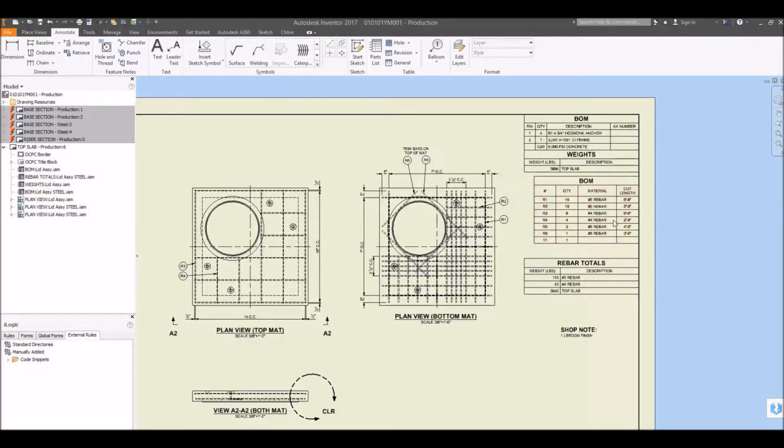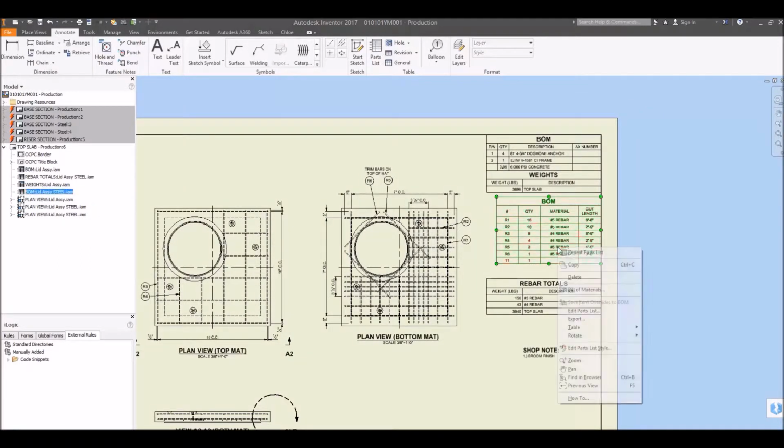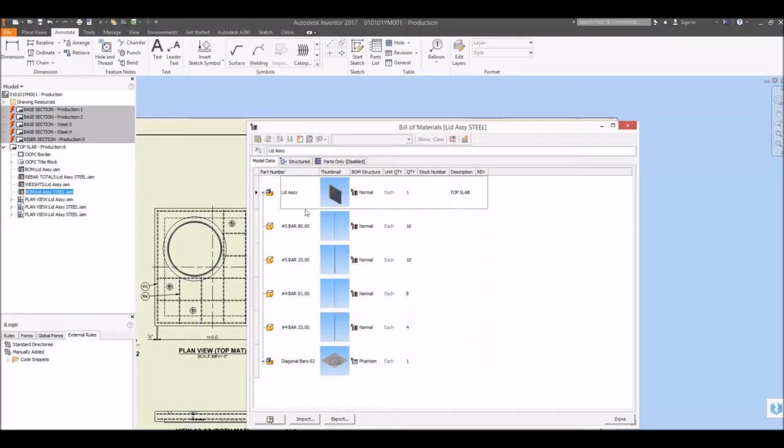bill of materials. We can change that by right-clicking on the bill of materials, going to bill of materials and not edit parts list. Make sure you click on bill of materials. Find your lid assembly or whatever the concrete assembly it is that's appearing and double check the BOM structure. If I look here, I can see that it's set to normal, which is why it's showing up. If I double click on it and pull the drop down, we can set it to a reference.